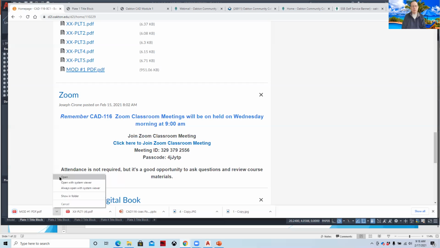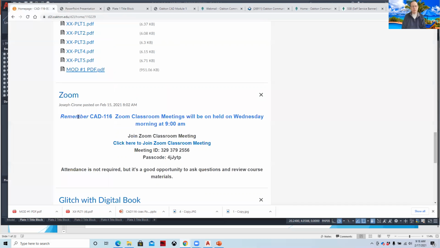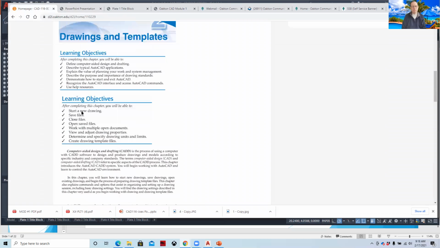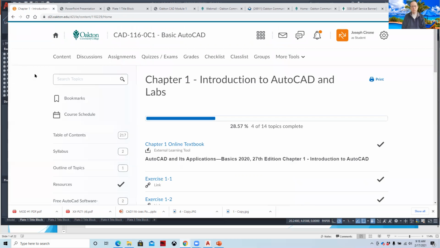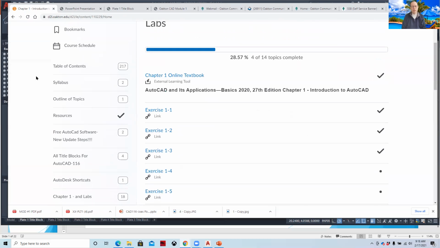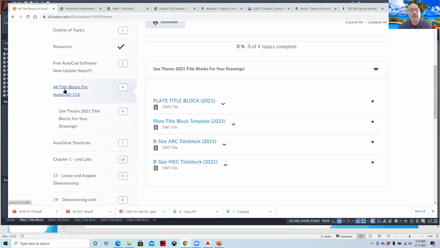Right. But it's also on the other one too. So this gives it every chapter. If you go into content, please, real quick. Okay. And it should say chapter 1 at the bottom. There are title blocks right there. So we have all the title blocks for the course here.